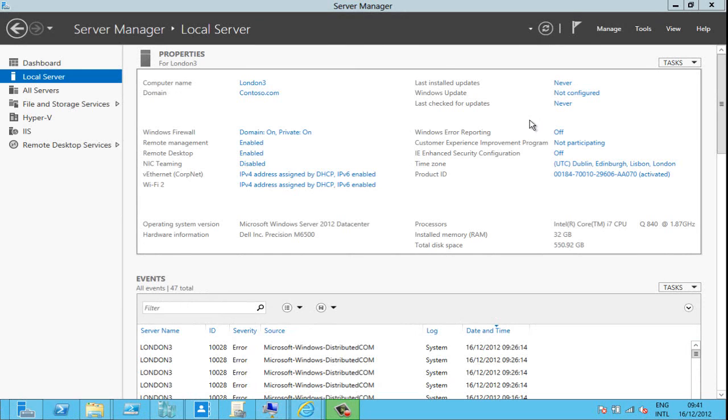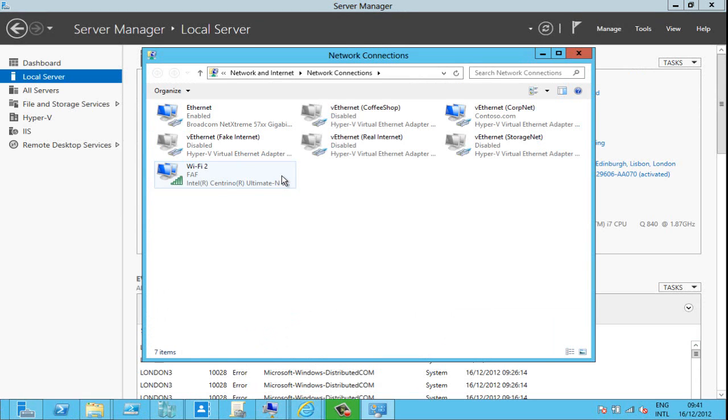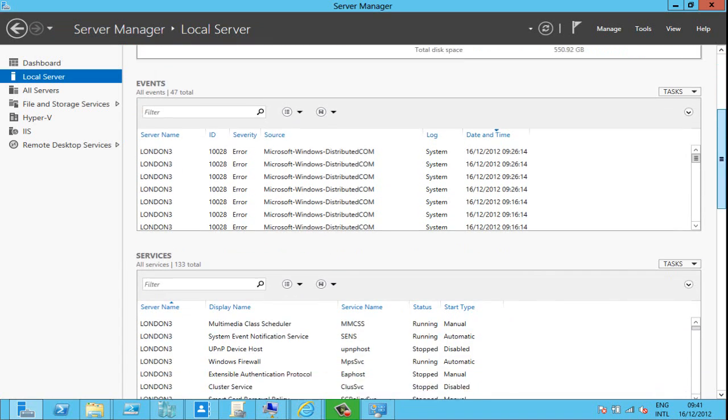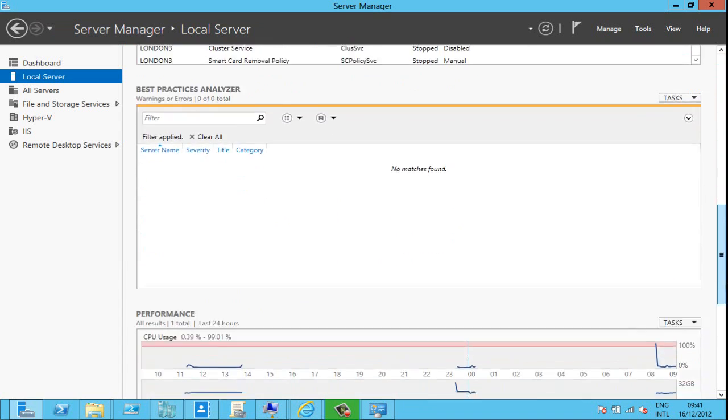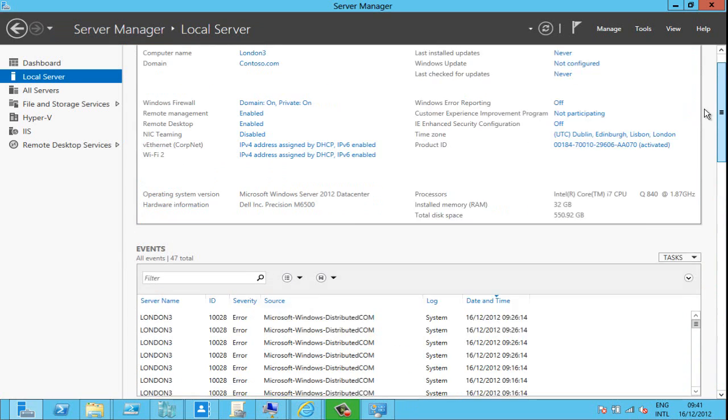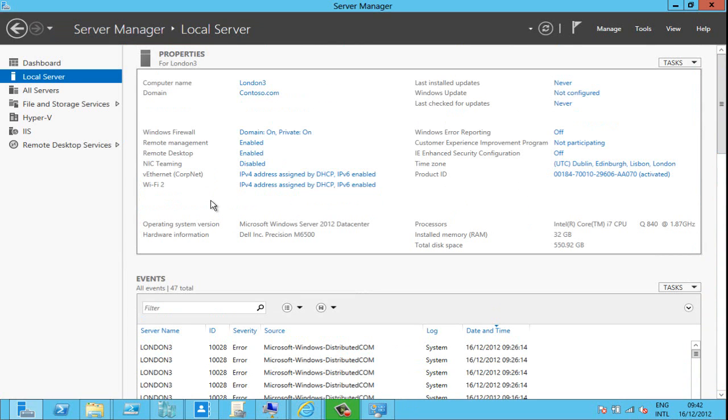There's lots of hyperlinking going on here so that I can go off and look at my networking, change my domain, and I can also see a whole raft of telemetry for this particular server. The events, services, performance, and the roles and features I have installed. But that's pretty similar to what we had in Windows Server 2008 R2.